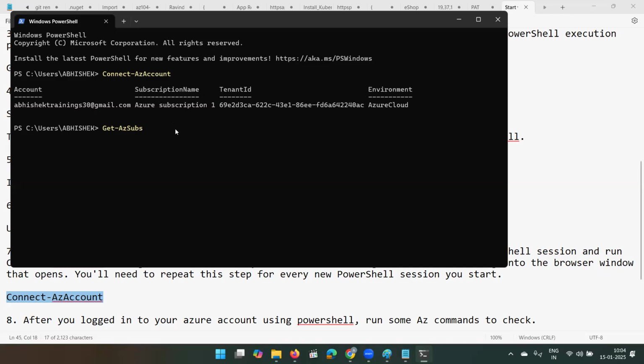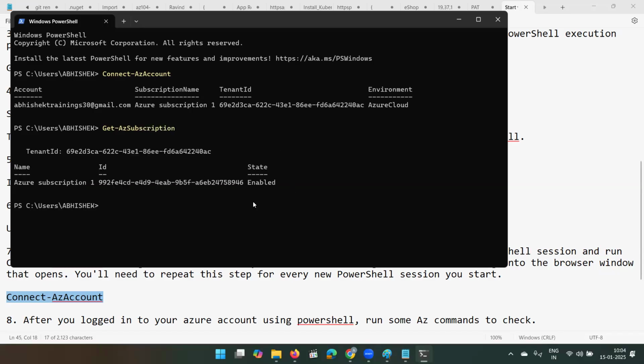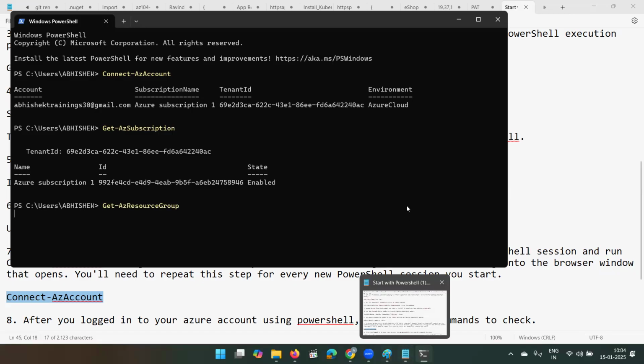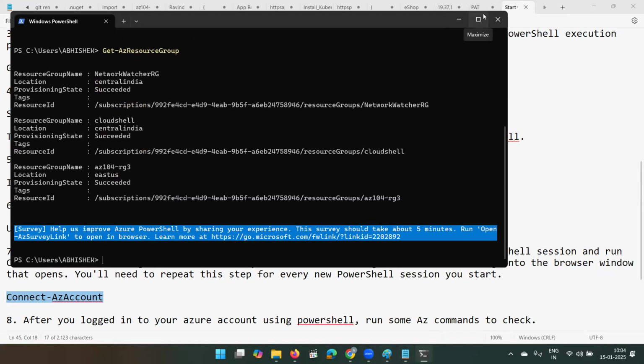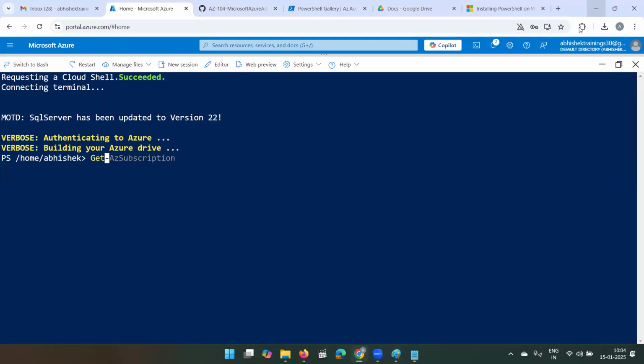Since this is my local, if you run Get-AzSubscription after connecting the account, it will show you the subscription. It will show you the resource group as well. Get-AzResourceGroup. So just you need to see, it's your own will whether you have to run it from the local. Some people find it best running from the local. Some people, if they don't want to set up local PowerShell, find it best to run over here.